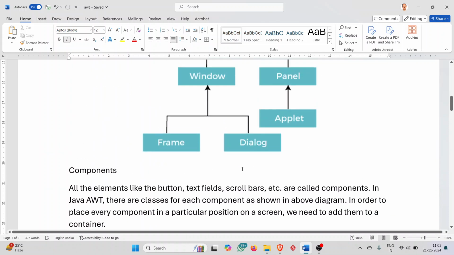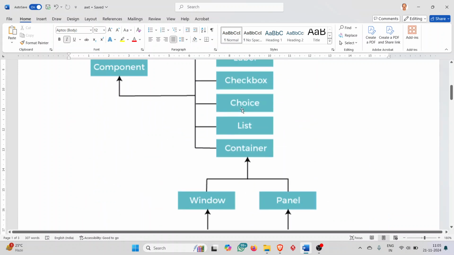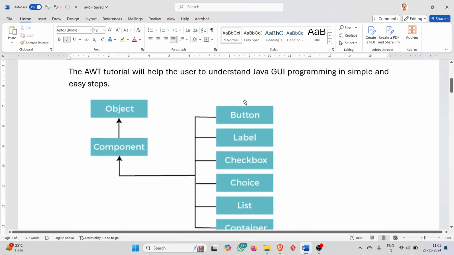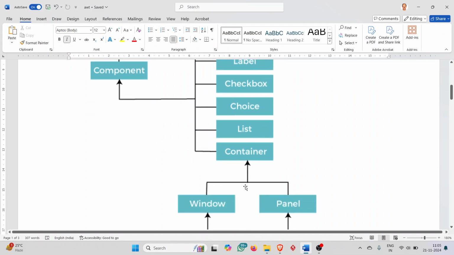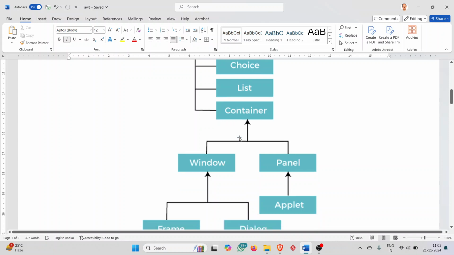You see the diagram here. This is the frame, this is the dialog, and this is the panel. All these are containers. Button is a component, label is a component, checkbox is a component, choice is a component, list is a component. And I told you that a container can also contain another component or a list of components.